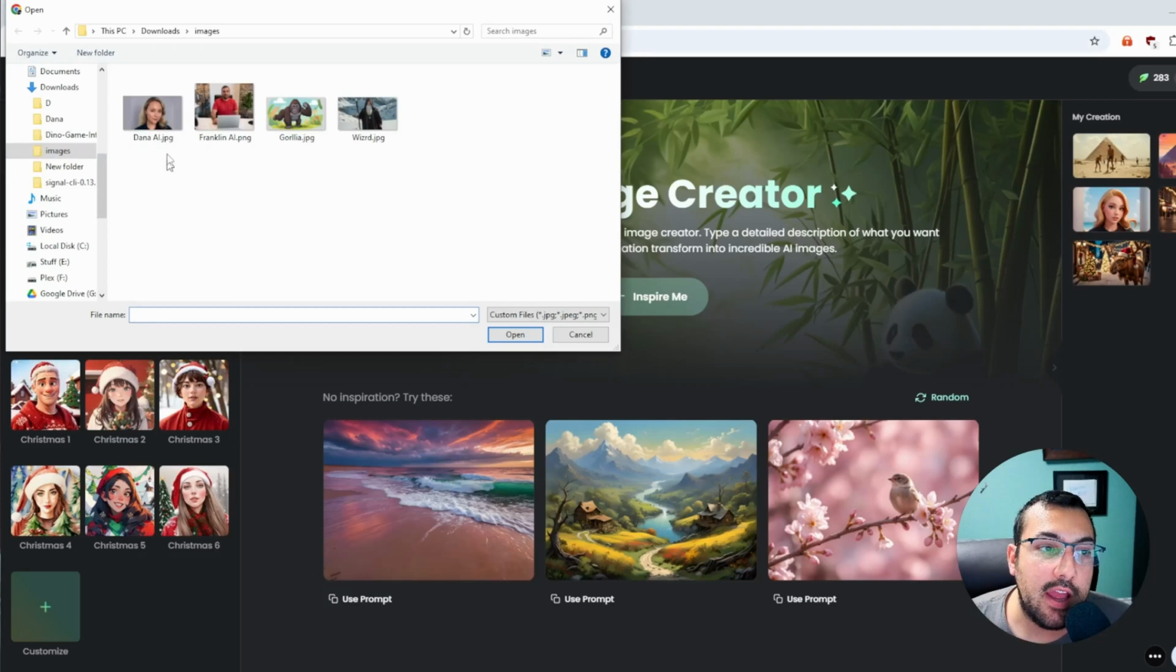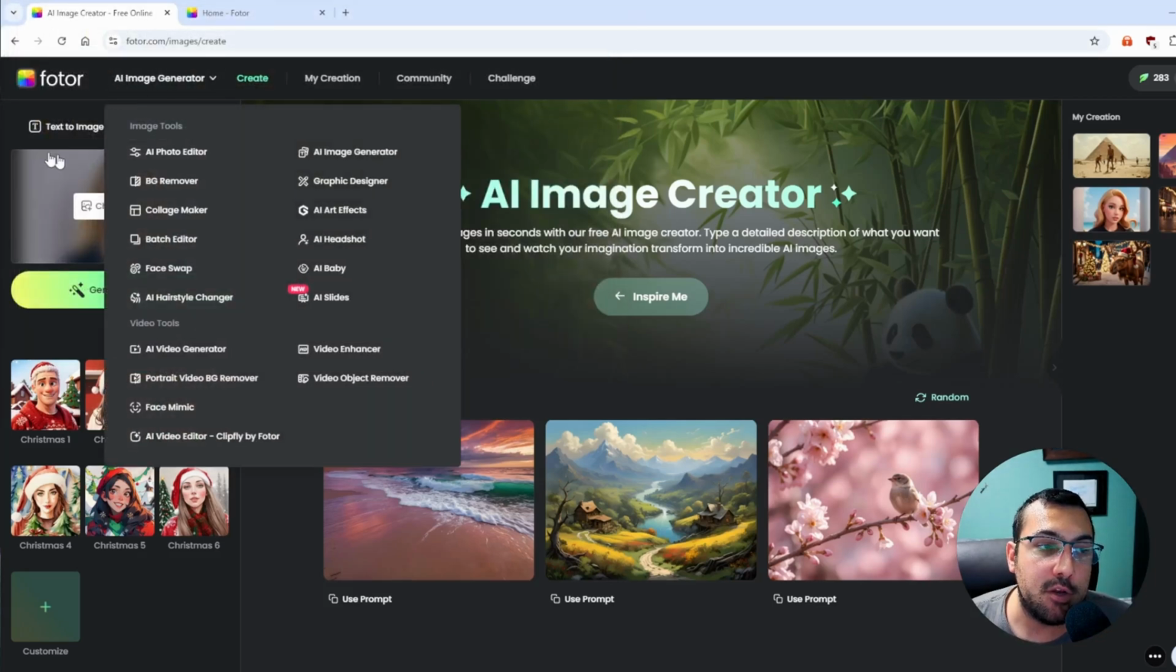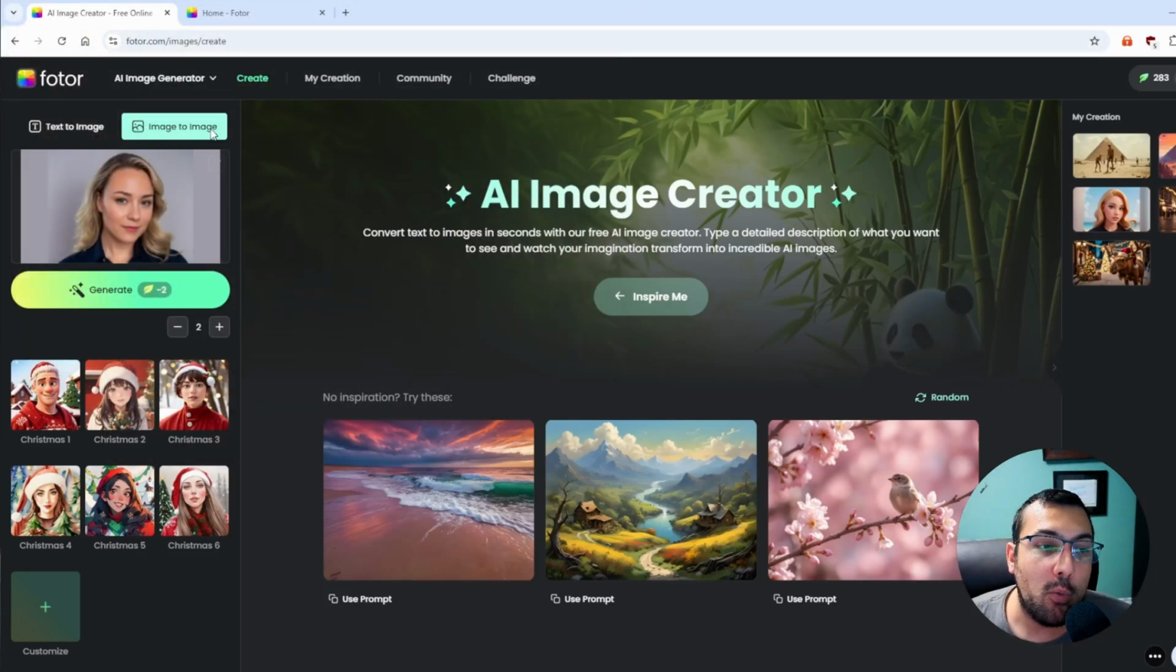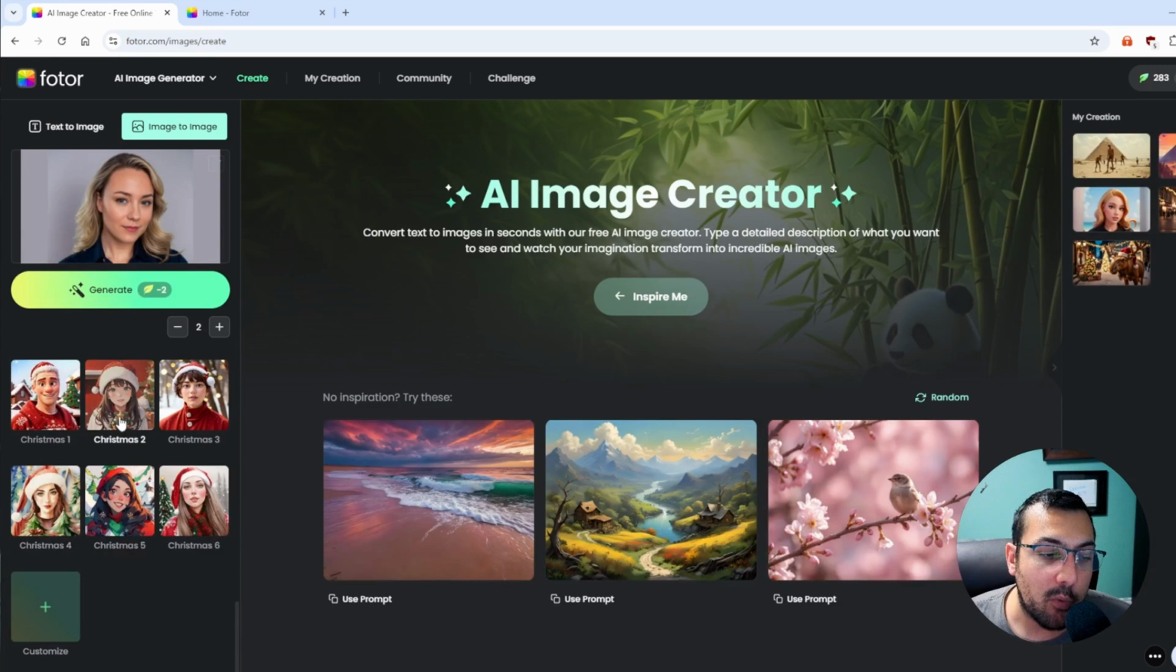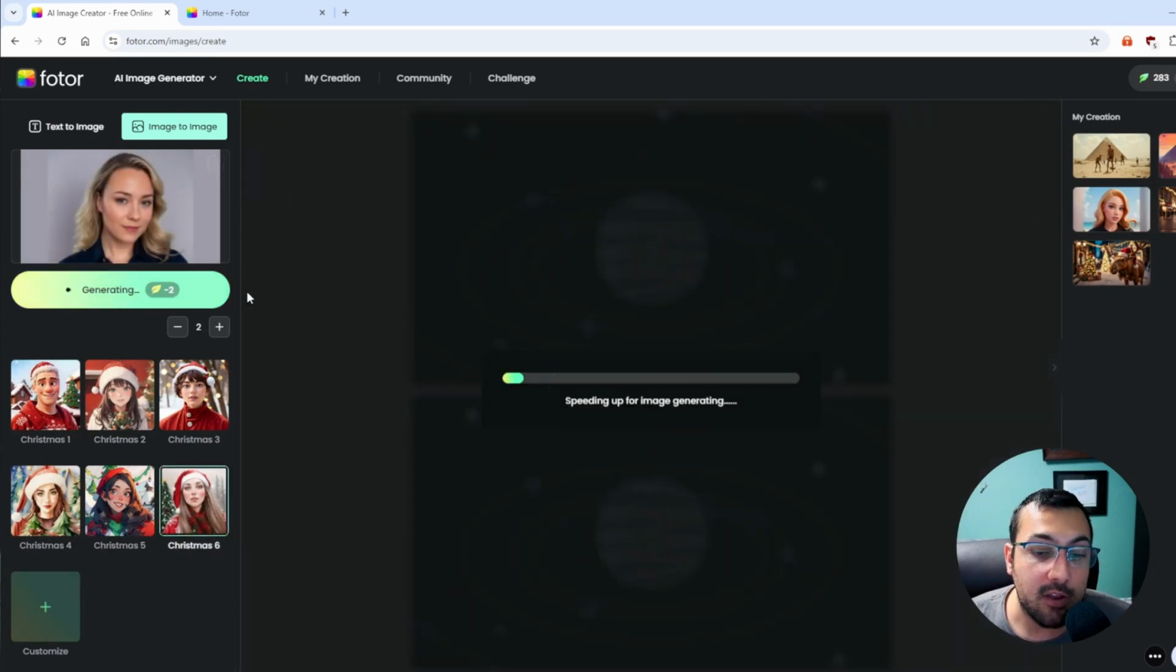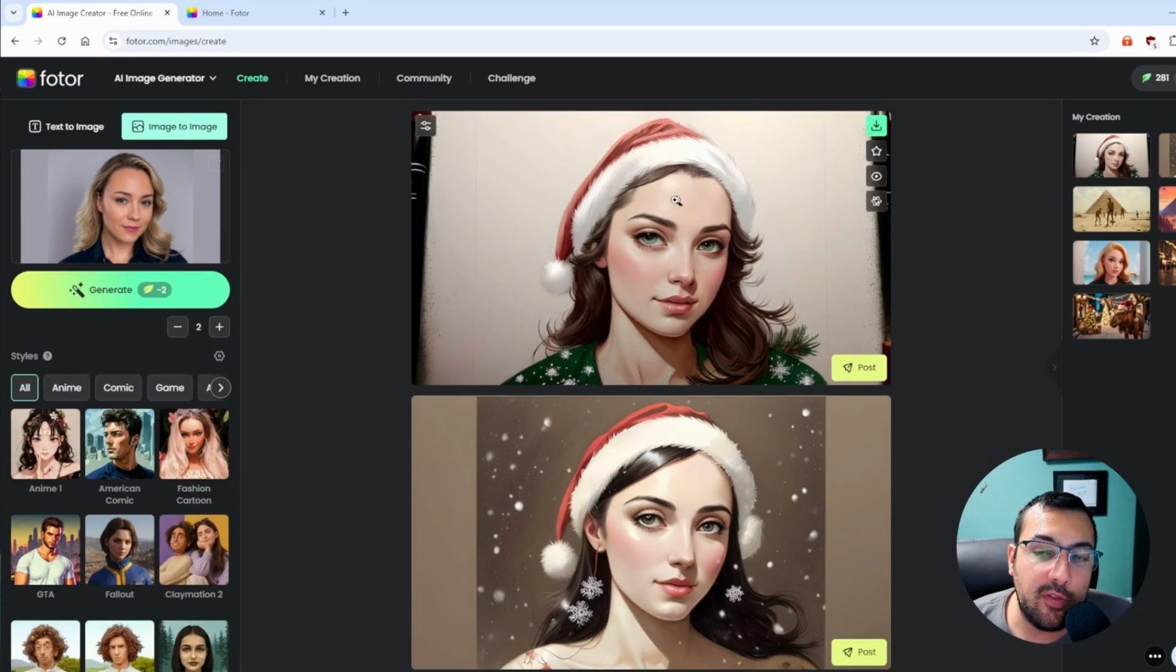Something else the image generator can do is image to image. So we have image to image selected this time around, and we can again select our style that we want it to be in. So we're going to pick this Christmas style here, and we're going to hit generate. So this is the output of what we got. You can see the image here, and we can see that one there. It has the eyes, the general aesthetics, but it doesn't look exactly like her.